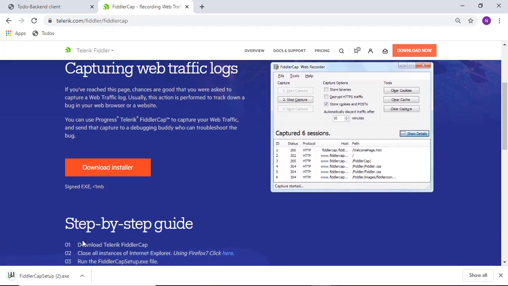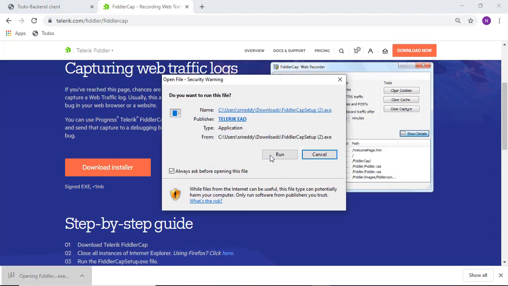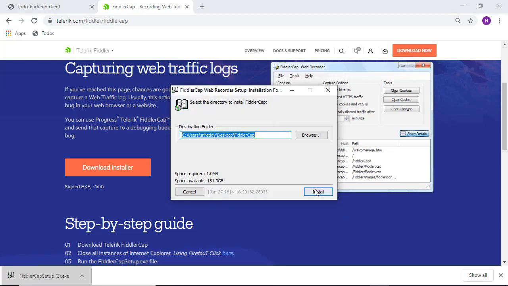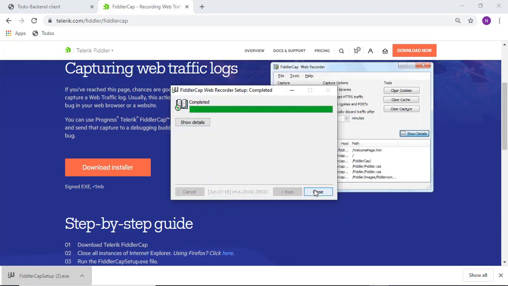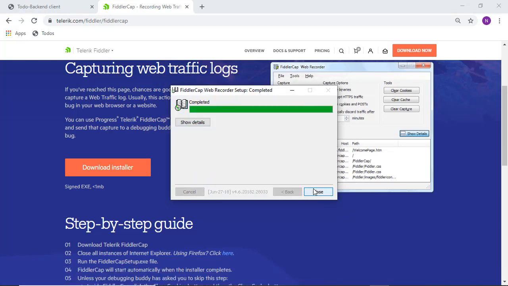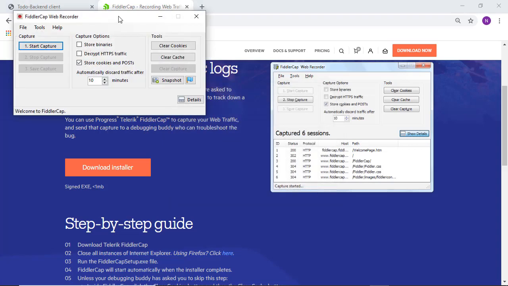So it's pretty lightweight. It has a very small footprint. It's less than 1 MB. So let me install it by running the installer. Let's say install. All right, it has finished installation. So now I'll launch FiddlerCap.